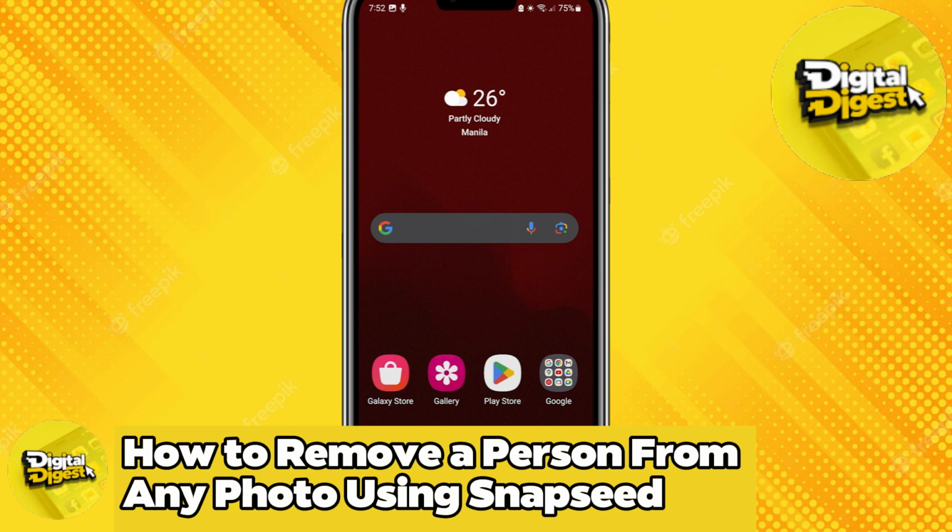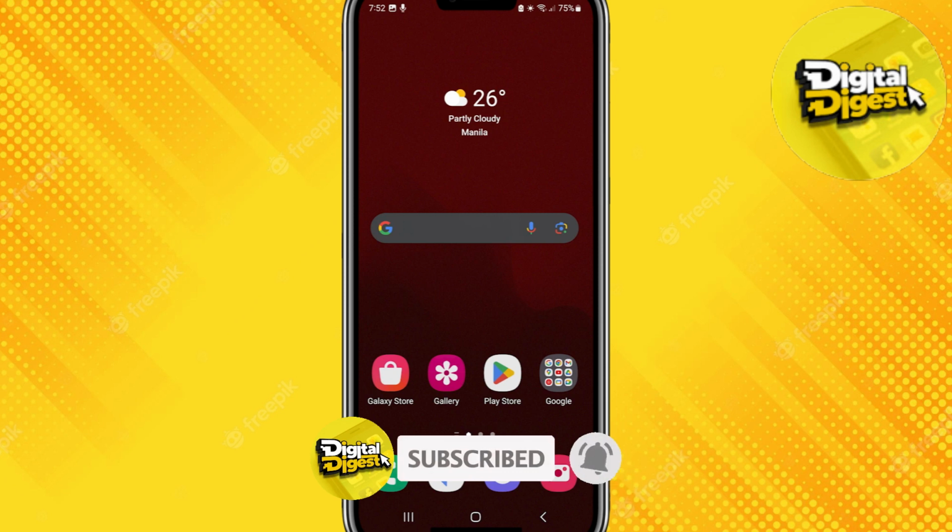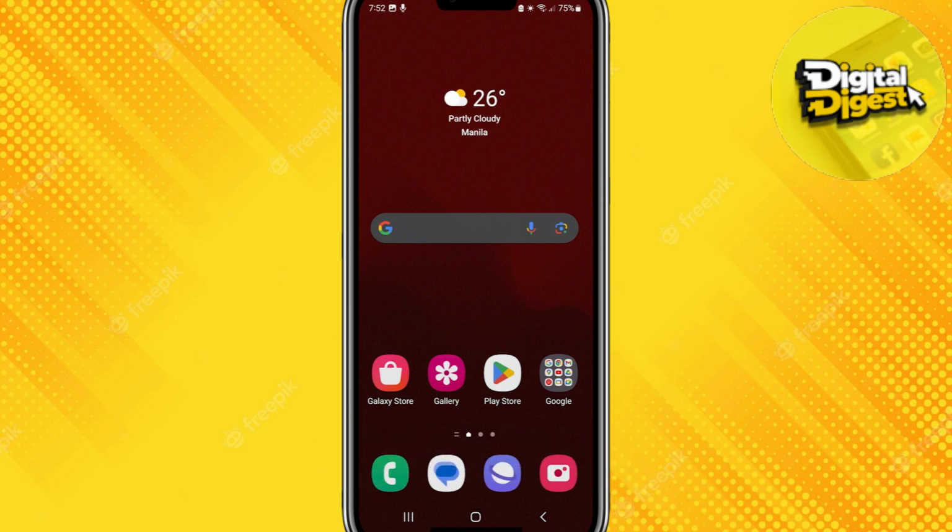from an image in Snapseed. Before we begin, make sure you have downloaded the latest version of Snapseed from the Play Store. Once you have done that, follow the steps in the video very closely, as missing any step might result in not getting the same output as you expected. So now let's begin with the video.